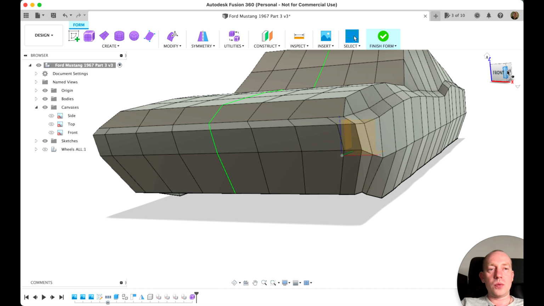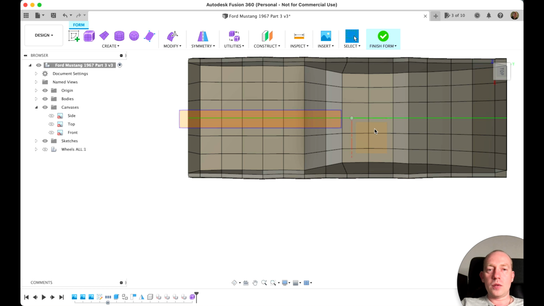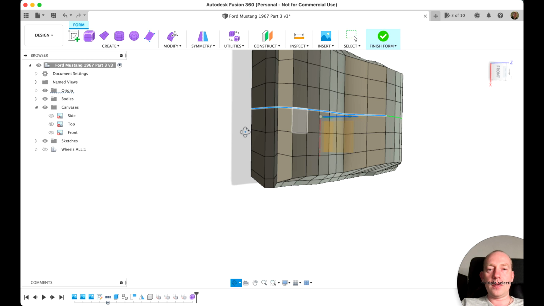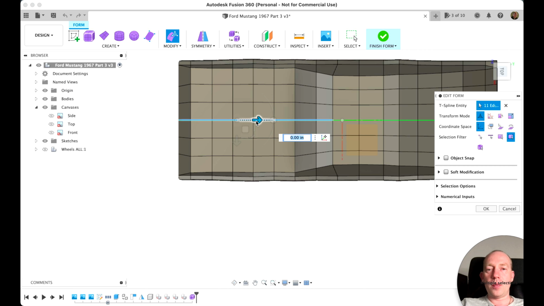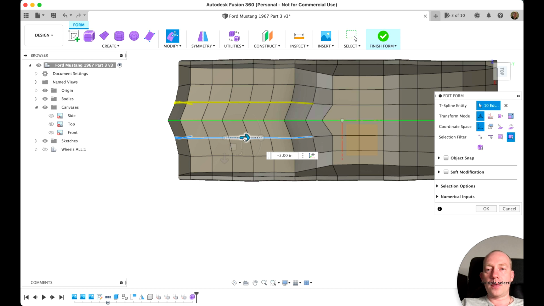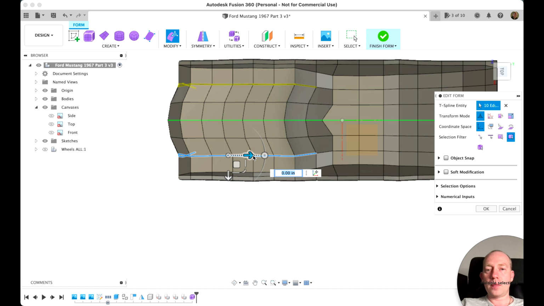Okay, so let's move this car a little bit forward. So I choose all these lines. Let me see if it's chosen underneath. Yes. Then I press Edit Form. I move it slightly forward. Then I choose this line. I also move it slightly forward. And of course I'm gonna do the same with this line.